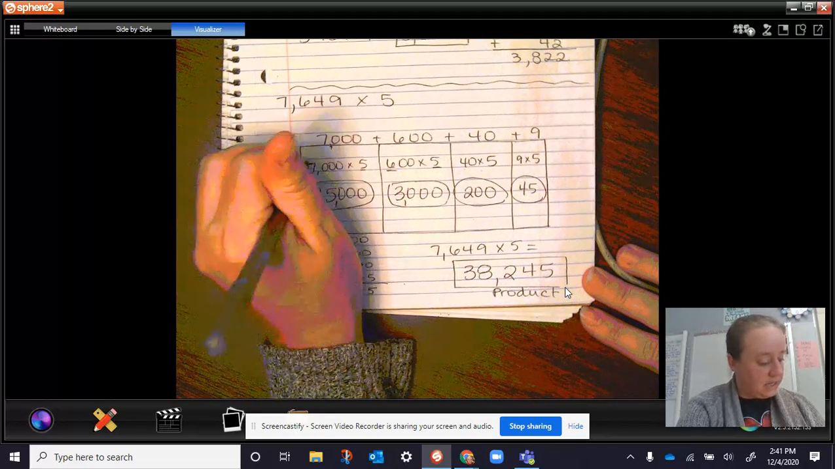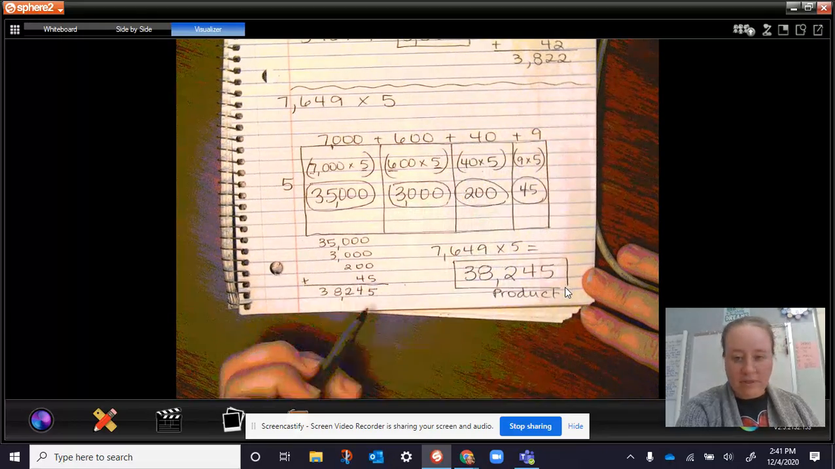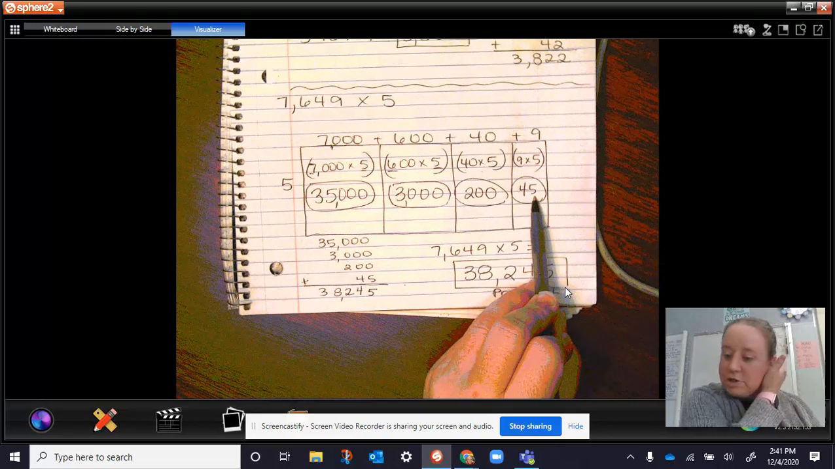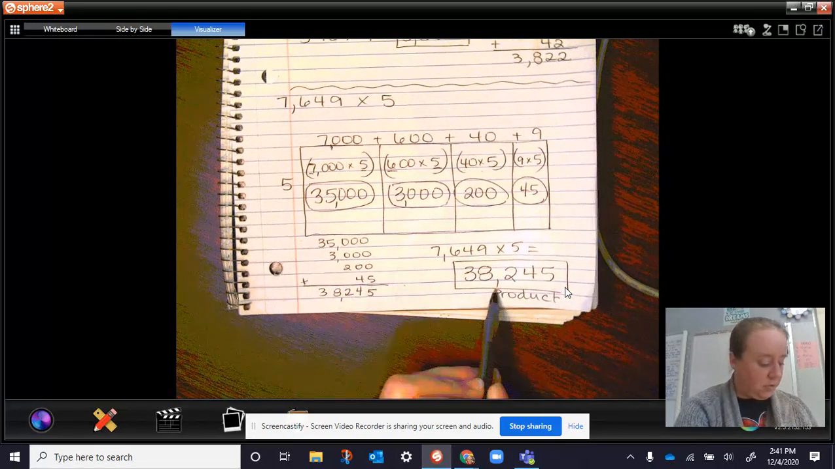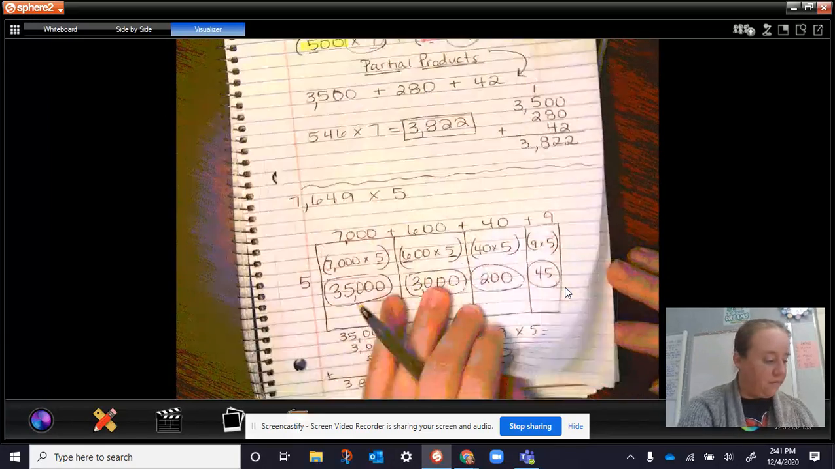This right here, let me grab a pen. This part inside, this is that distributive property. That's what that looks like. These right here that I've circled, that's the partial products. So we add up our partial products to get our product here, 38,245.